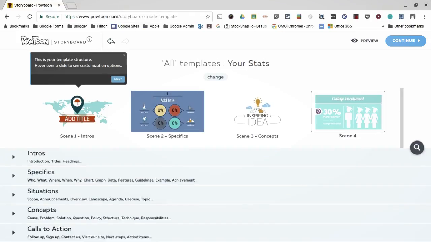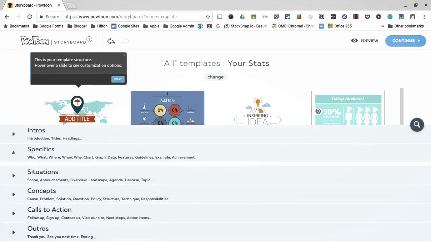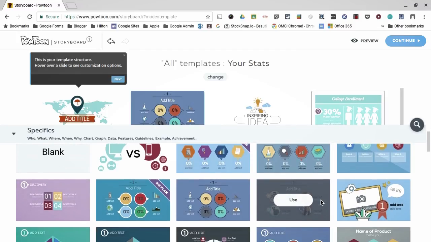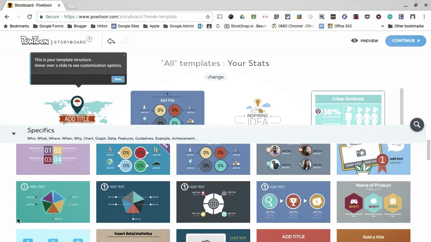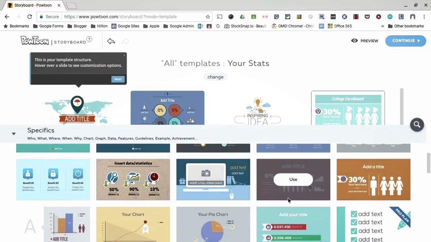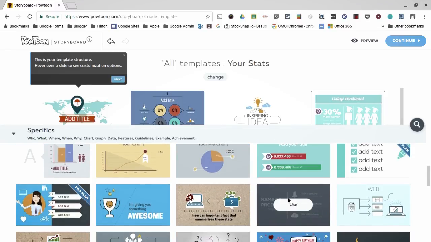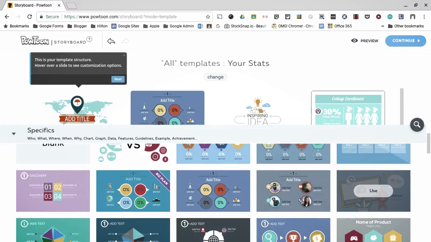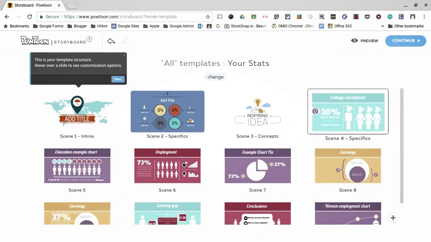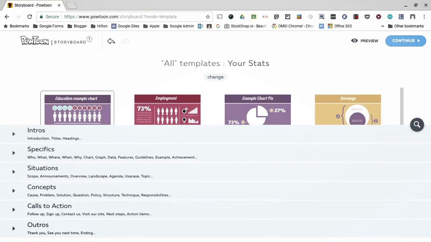So I'm going to replace this scene. So I think I might go with another specific. And this one would be good. Maybe this one or this one. You guys get the idea. And I'm going to go browse through this kind of quickly. So use this one. And then replace this scene. Let's see what's under this one.